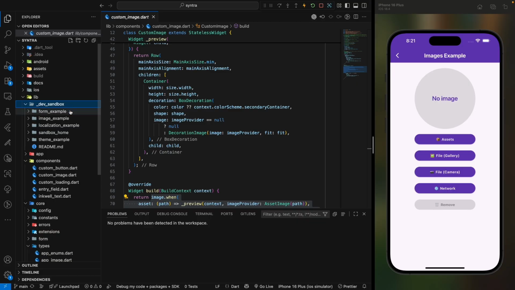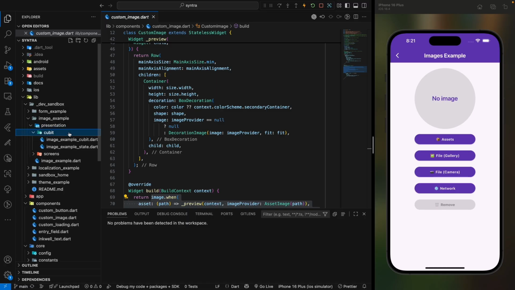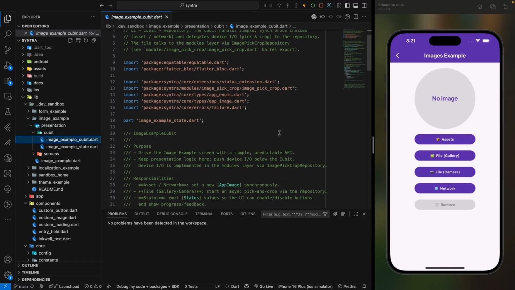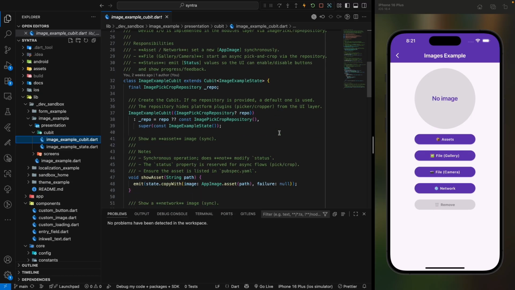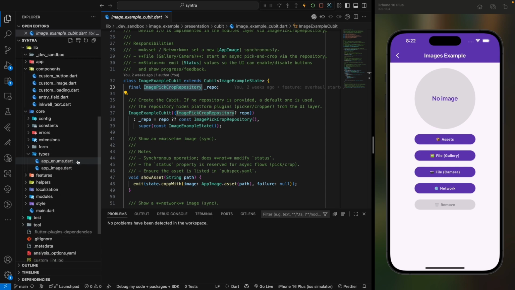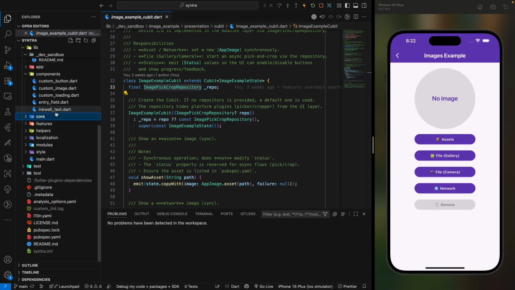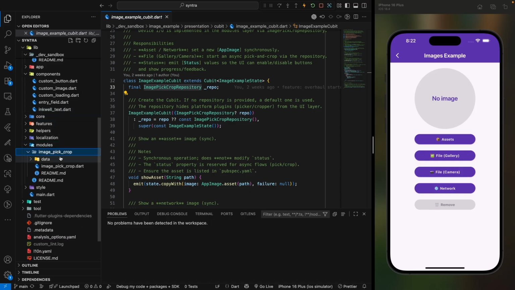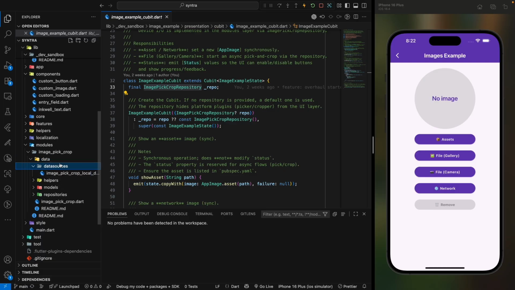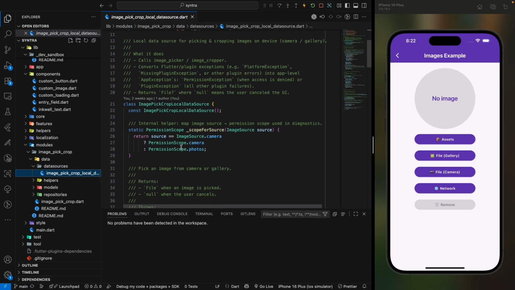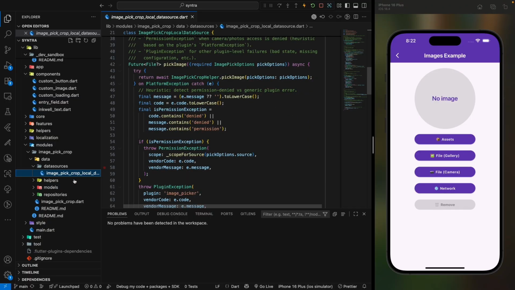Let's have a look at the sandbox image example. As always, the structure reflects the project's engineering principles. Cubit wires user actions to an AppImage value, and, when needed, to the pick and crop flow through the repo, keeping UI dumb and logic predictable. The pick and crop flow lives under modules, and modules in Sintra act like reusable features you can share across the app. The image pick crop module wraps the full select then crop experience behind a clear API.